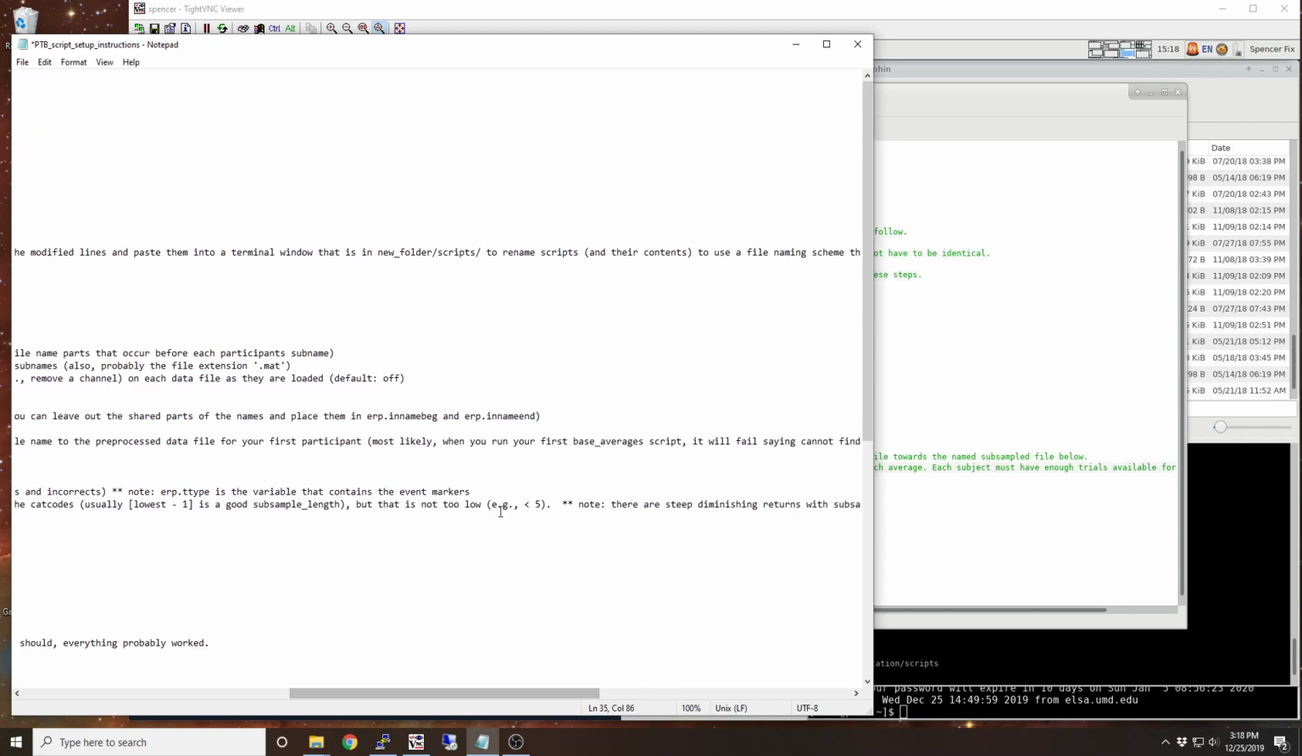But you also don't want that number to be too low. If it's below, for example, 5, you might run into problems. We have published data down to a subsample length of 3, but generally I try to keep it above 5. So if you have a lot of participants, you might want to kick out a couple who have too few trials.